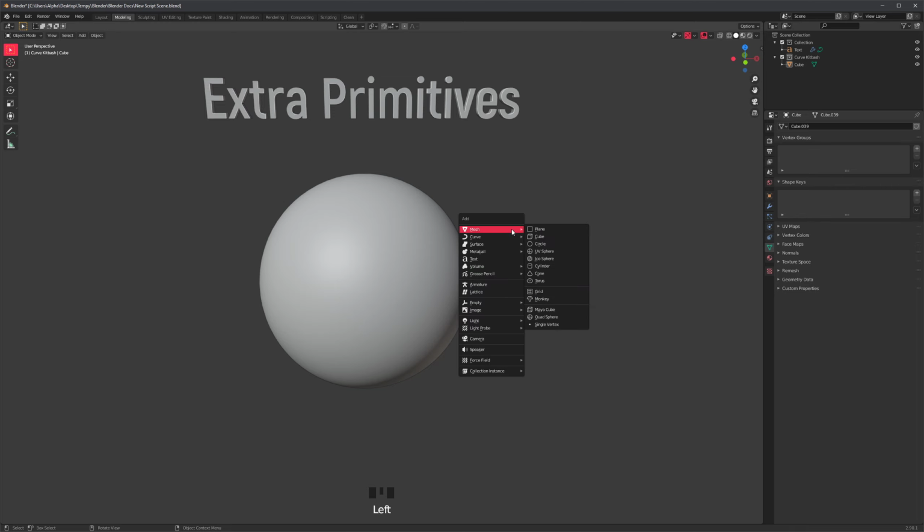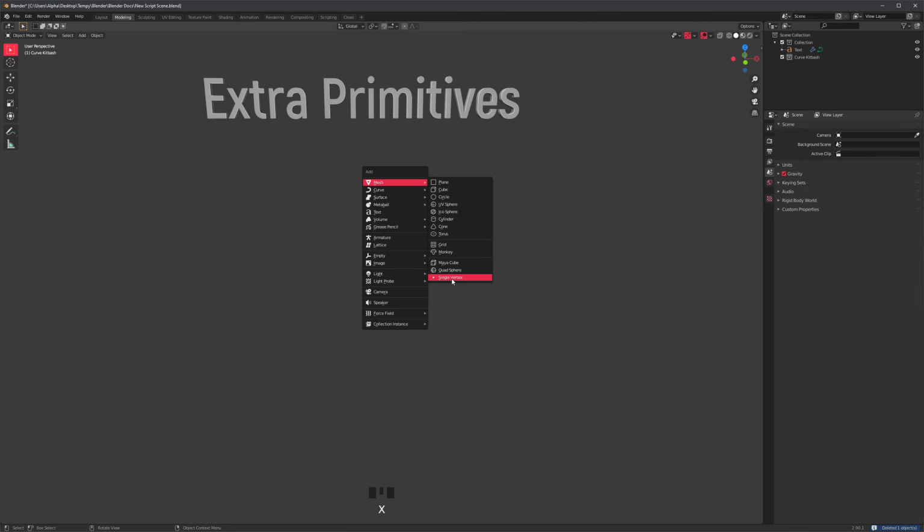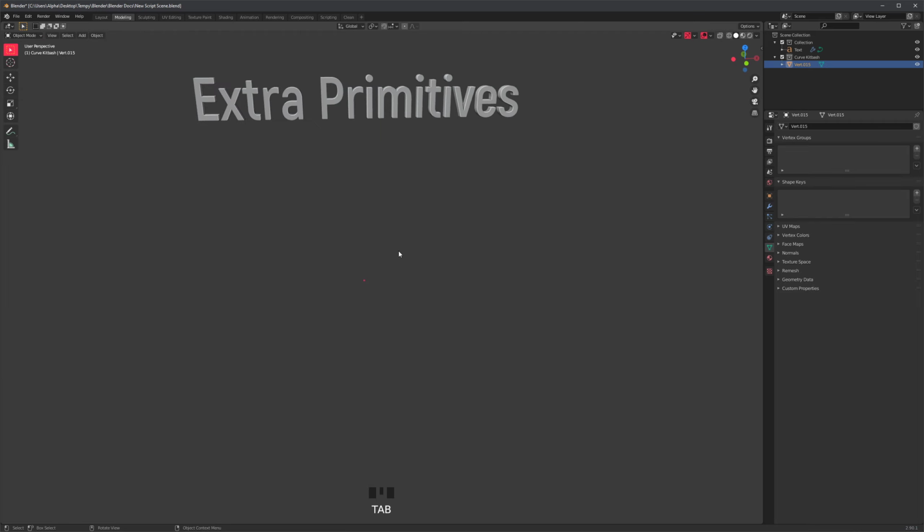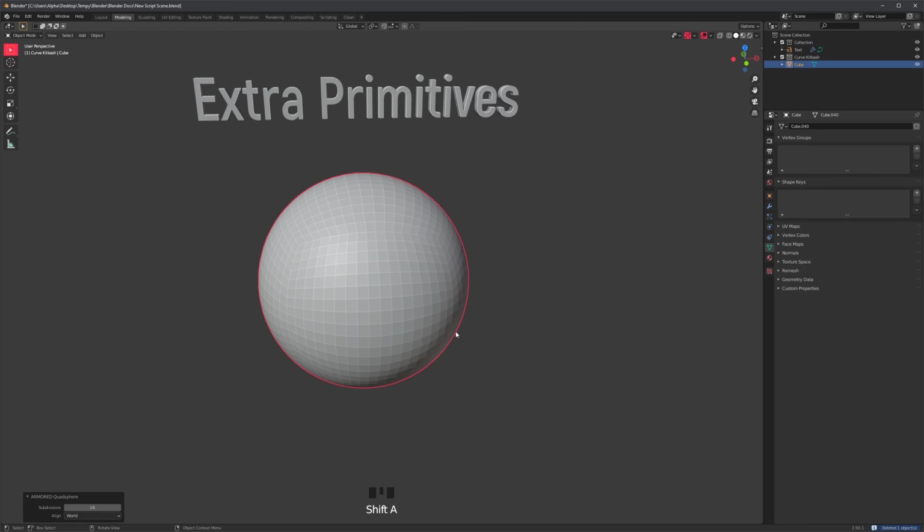And finally, we have the single vertex. So if I add it, actually, let me delete the sphere. We add it and then it adds one single vertex and it goes into edit mode. And the way I like to use this is, for example, for retopologizing things. So let's actually re-add our sphere back now.